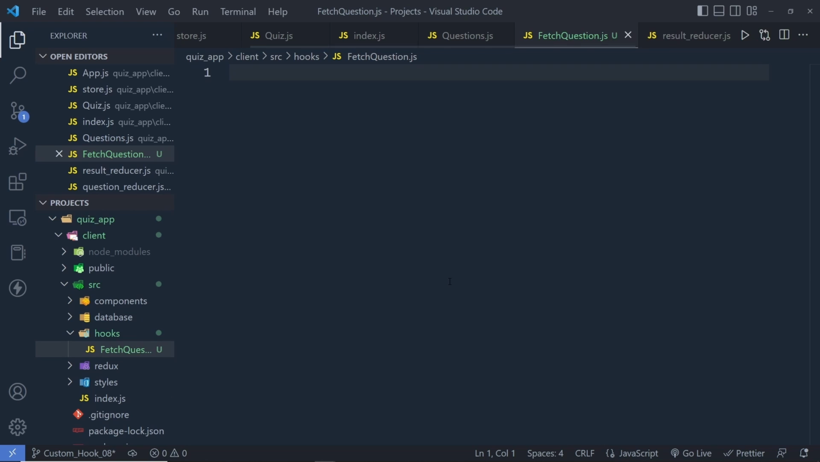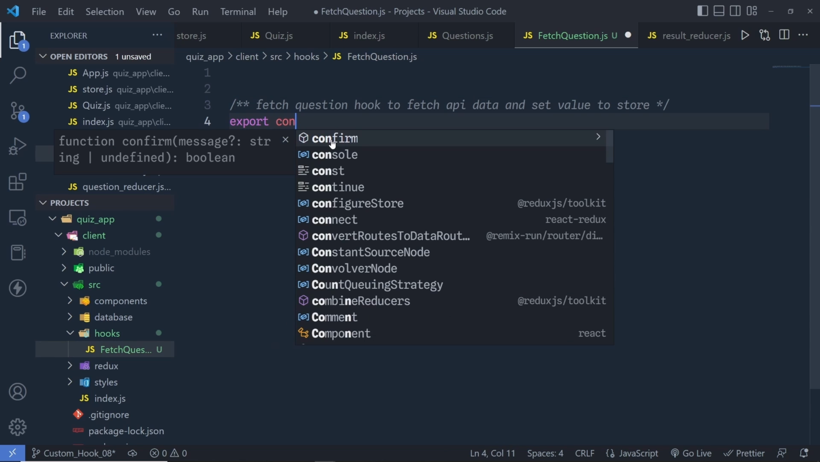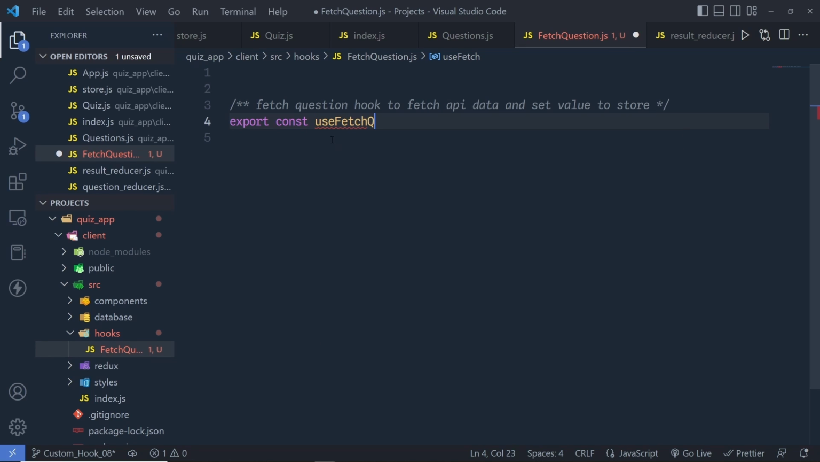Now inside this file, I'm going to create a custom hook for this application. So at the top right here, let me first add a comment to indicate this is the fetch question hook to fetch API data and set value to the store. Right down here, I'm going to say export const useFetchQuestions is equal to, and then I'm going to specify here a function.